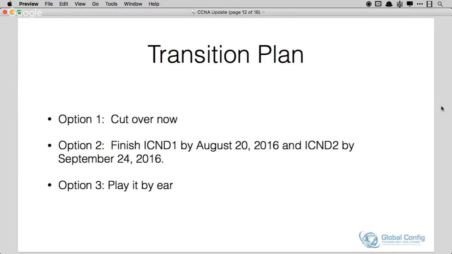You're going to know more of the newer technologies. Your second option is just to sprint to the finish line. Finish ICND1 by August 20th or ICND2 by September 24th. And that is definitely an option. And your third option is just play it by ear.